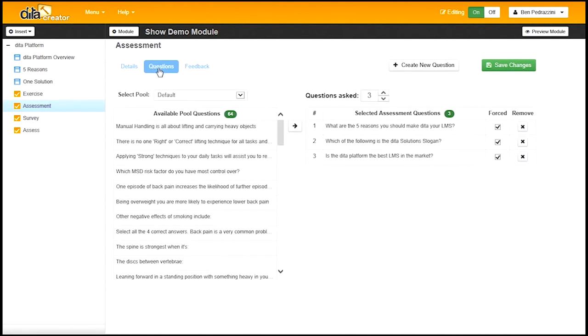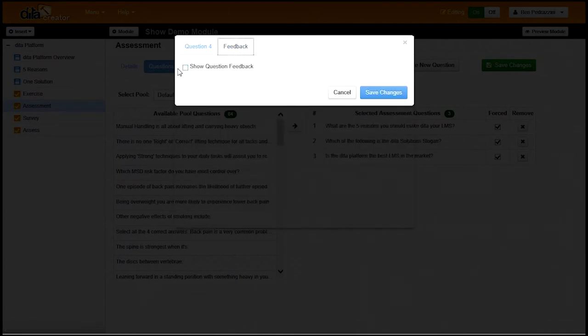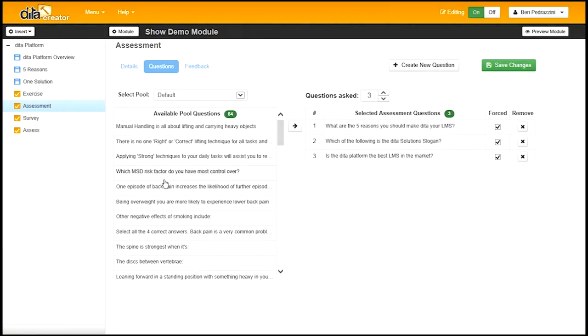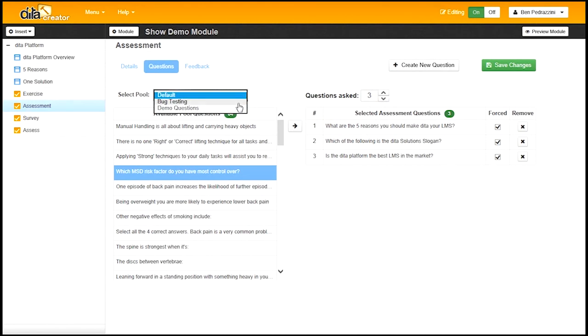Going into the questions, just like the exercises, you can either create new questions by clicking on this button up the top here and choosing what type of question you want. I'll go through that more in another session, with feedback as well. Or you can simply choose a question from one of your pools in the drop-down pool section, and then push that question over, and it shows up in that assessment. To remove it, just click the remove button, and that will take it back to the pool.